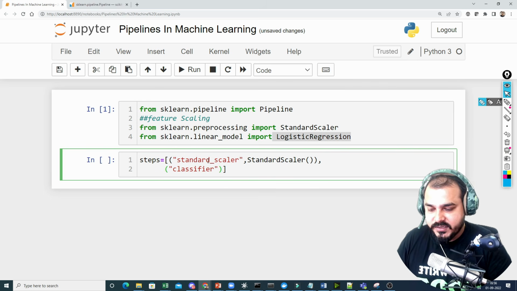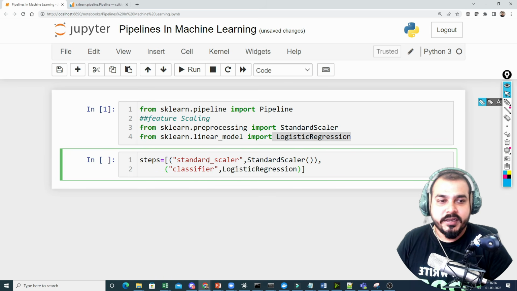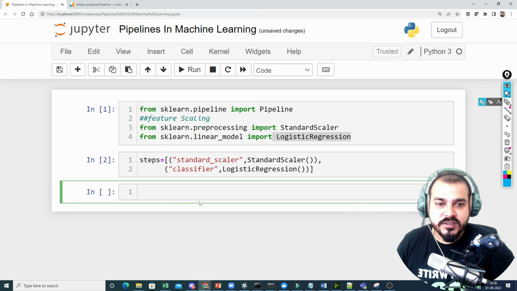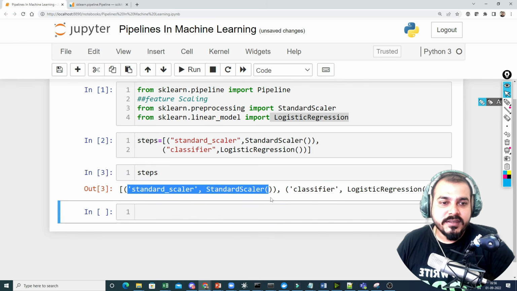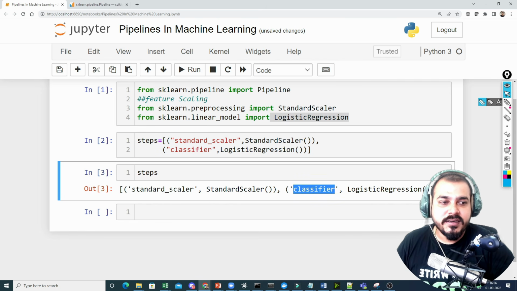And then I'm going to basically initialize this into logistic regression, right? Now this is perfect, right? So once I execute this, this is my steps, a list of name tuples. And here you can see the first one is StandardScaler and the second one is classifier.